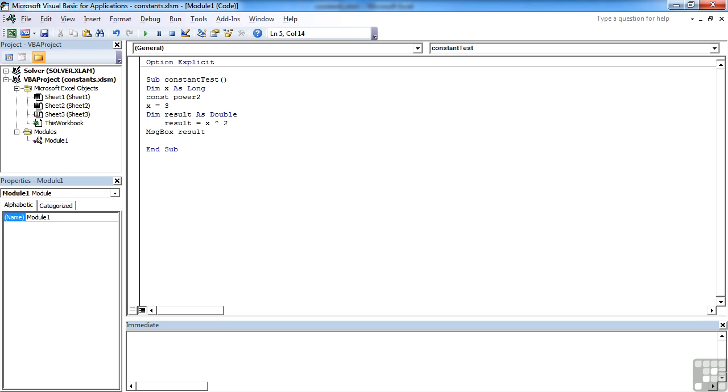The slight difference here with a variable and a constant is that we declare the constant, give it a data type, so as integer, and on the same line, assign it its value. So it's going to be 2. And then instead of using the 2 down here, we use our constant name. And you'll find that this little procedure works fine.